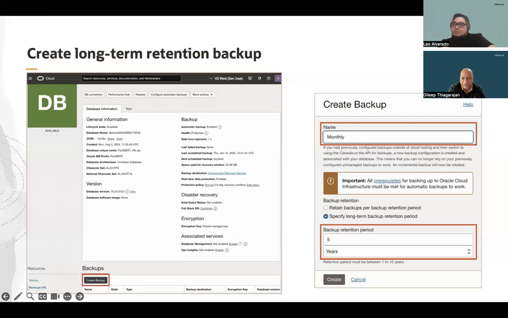Now, as part of the first release, customers can click on the create backup button, or of course through the API as well, and then you can take a long-term backup. But that's more of an ad hoc backup, right? So you have to initiate it.